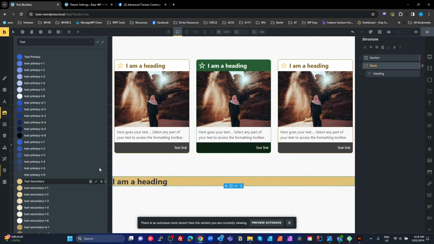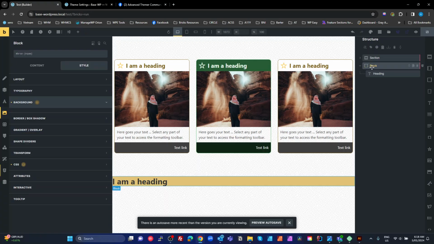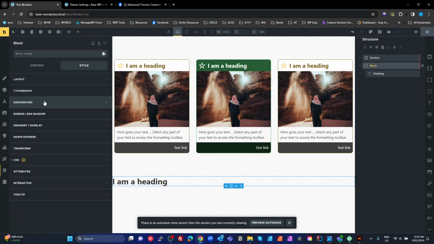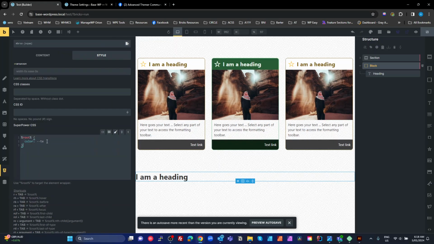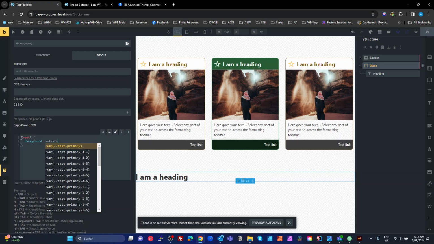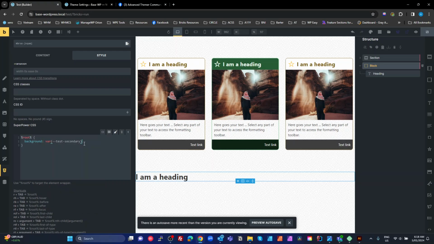All right, now what if we want to change that programmatically? So I'm going to go to my test CSS, and I'm going to put background of test secondary. There we go. So we can use the variables there as well. So the color manager is not only easy to use, easy to create colors, it's also immediately available as variables in your code here.